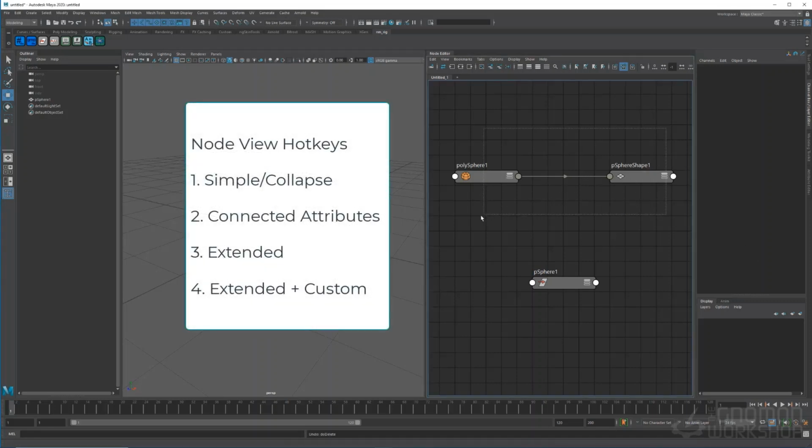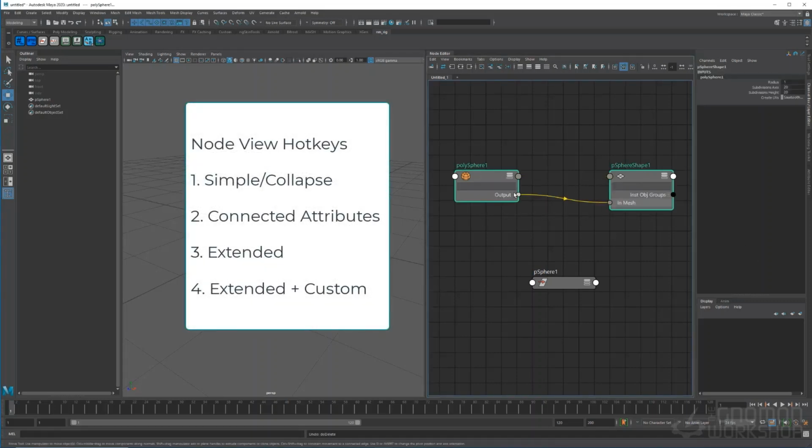If you select these nodes and press 2, you can see what's actually connected. Here we have the output of polysphere 1 connecting into the in-mesh of pSphere shape 1. In essence, what that means is that this node is creating the polymesh that we see here.